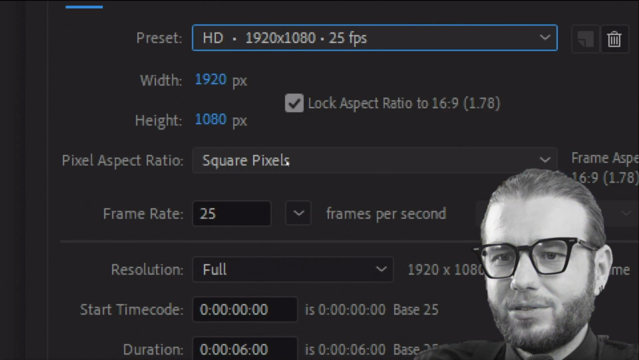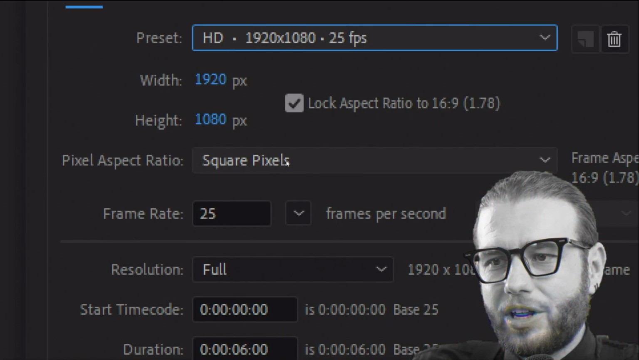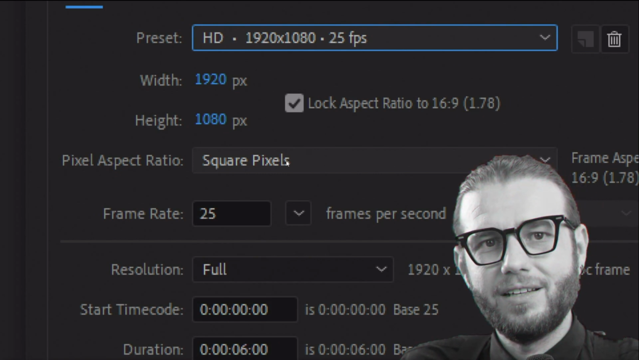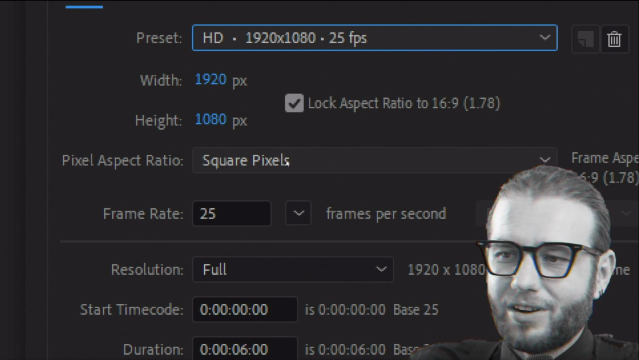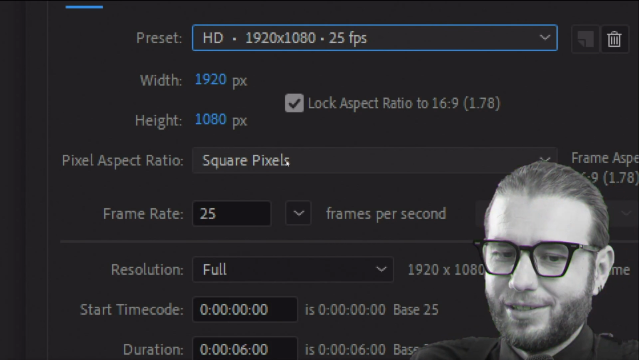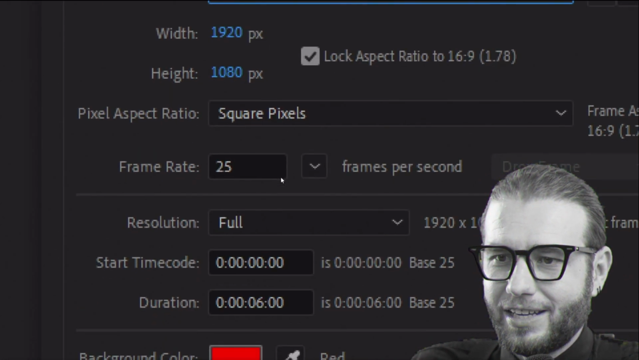We don't need to know what pixel aspect ratio is and why we work in square pixels. This has historical reasons. A long time ago, when you worked in TV production, there were different ways of displaying images, and we don't need to go into that at all.